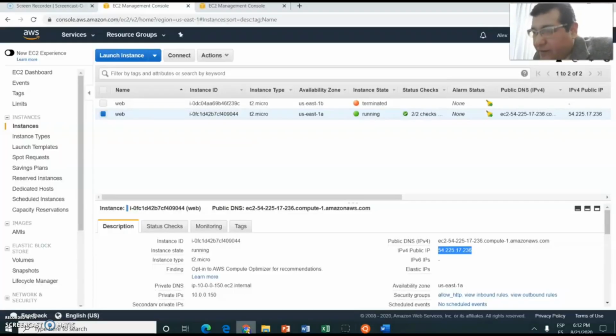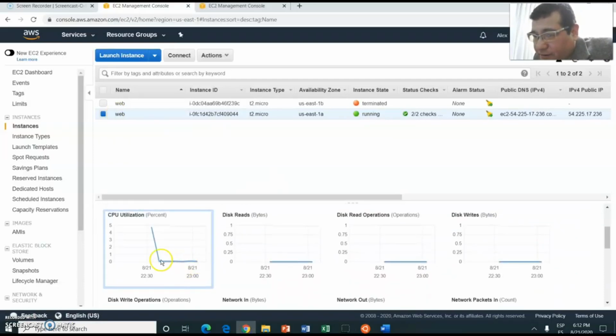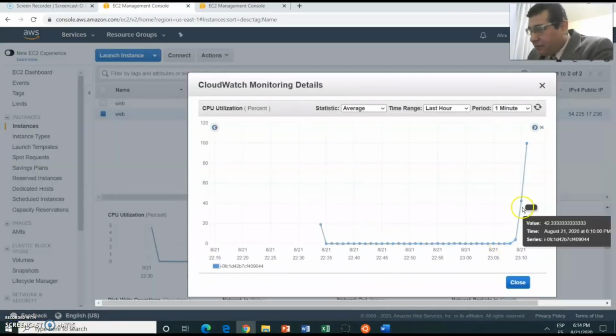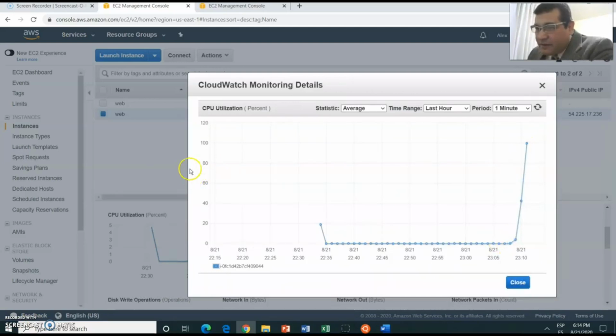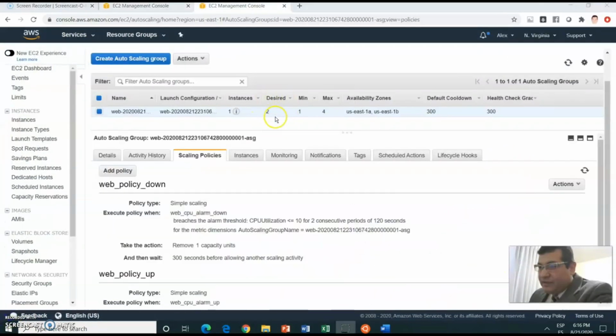Let's check it out here in the instance in the monitor. Right here. It's going to stress the CPU. Now let's see. Oh, very good. The CPU is stressed to 100%. Now we see the desired instances are 2. There is 1 instance. Refresh.